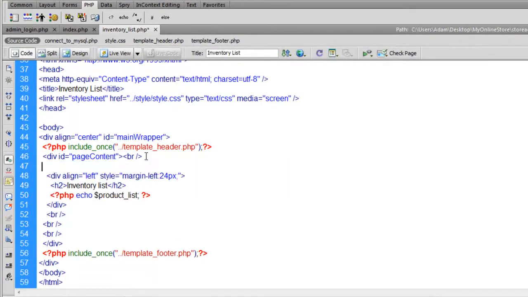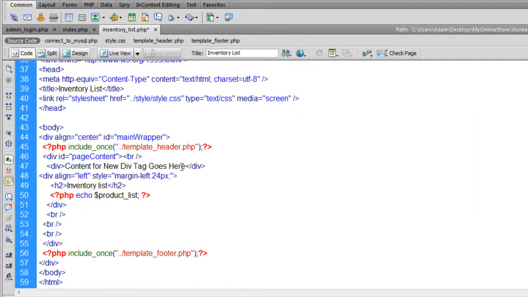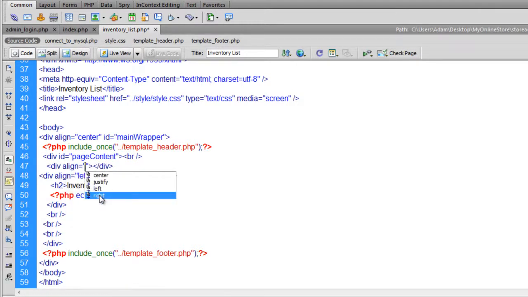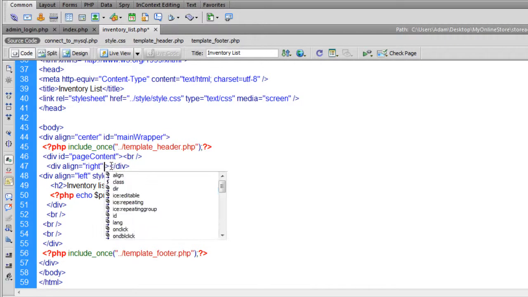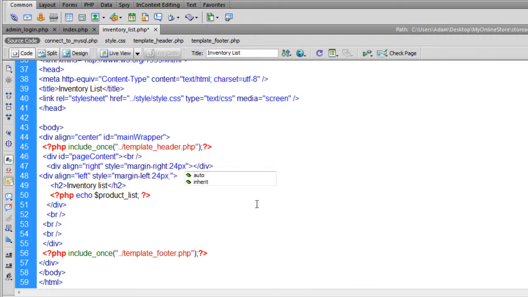Let's go right above it. Put in a new div. Div, align, right. Give it a style and go to margin, right, 24 pixels, or maybe a little more, 32 pixels. Now let's look in design view.